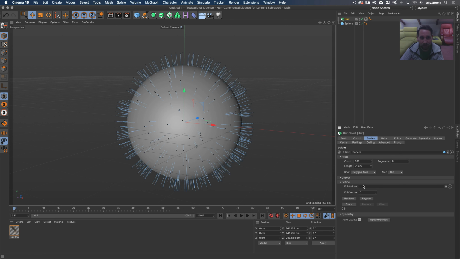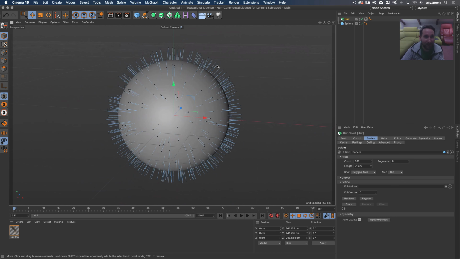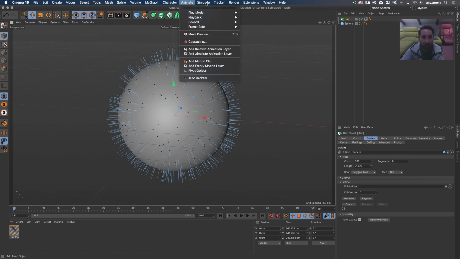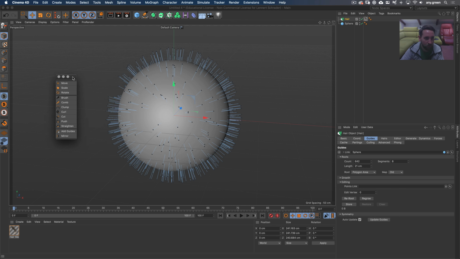So reroute, regrow. There we go. This looks a whole lot better. Okay, now I can style this a little bit. Also, we've seen this in our last session. So let me go to hair tools and just comb it a little bit.